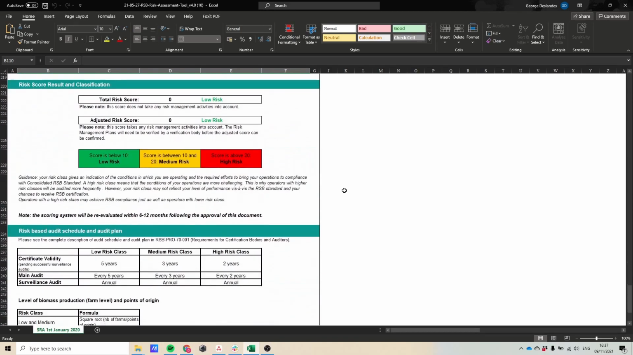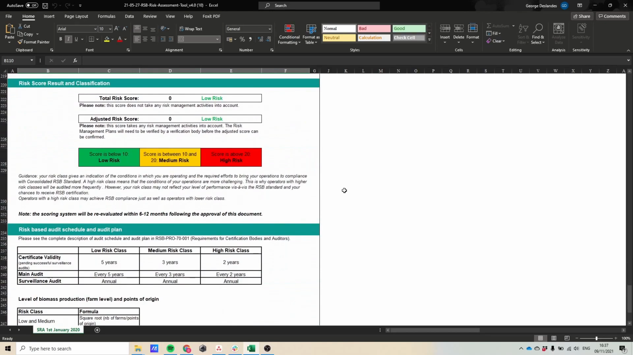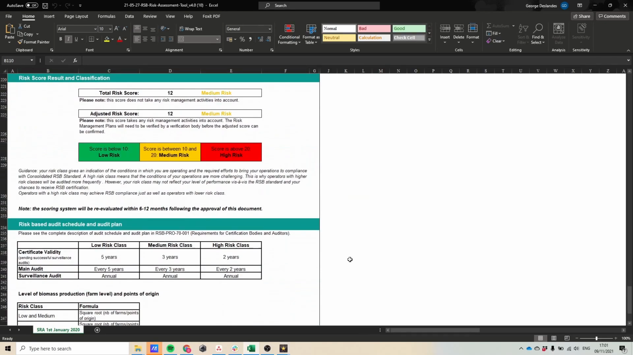The last section is the results. Here's an example of the results. We received a score of 12, which puts the company in a medium risk class. Score below 10 and it's low risk. Score between 10 and 20 and it's medium risk. Score above 20 and it's high risk.